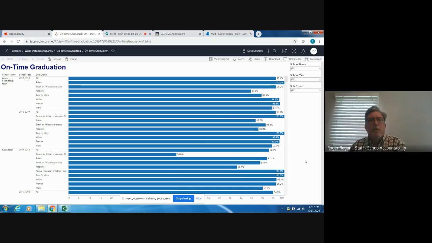Let me briefly explain what you're seeing. Then I'll show you how to manipulate what you're able to see on the screen by using the drop-down menus on the right side. When you open it up, Apex Friendship High is the first school you see. You'll see 2 school years, 2017-18, and below that 2018-19. Within each school year, you'll see subgroups starting with all, meaning all students, and then your racial and ethnic subgroups. The final 2 are female and male. Each school, if they have a sufficient number of students, typically 15 students or more, will have a rate.